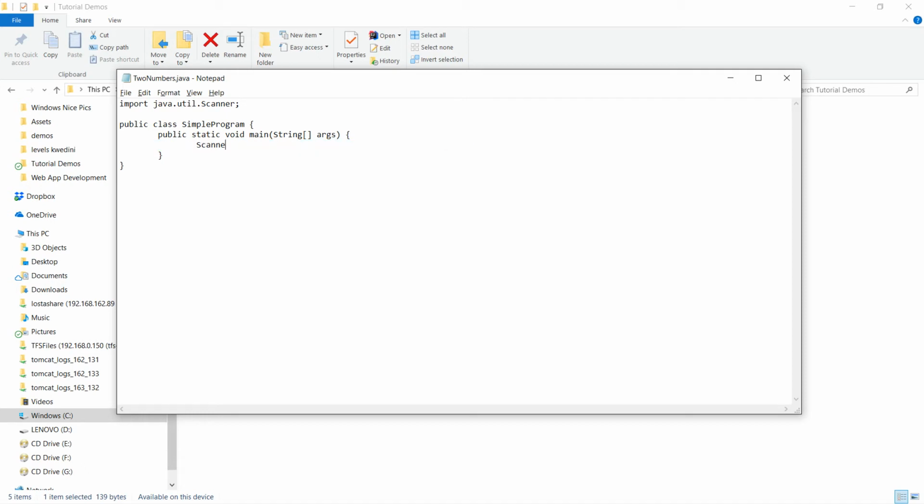I will say Scanner c is equal to new Scanner(System.in), and we'll say okay. Have to tell the person to enter first number. Hey, what did I do? And then we will keep the number. I'll just call the variable a.